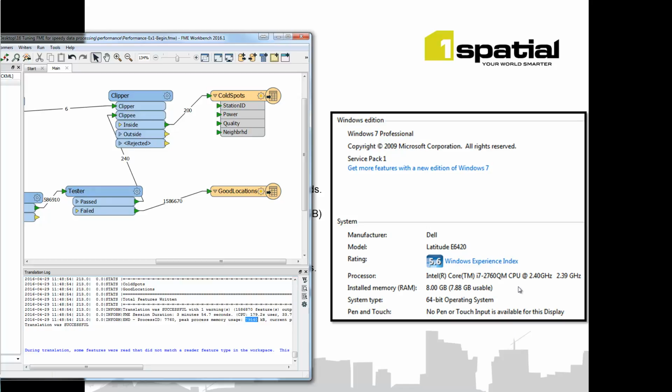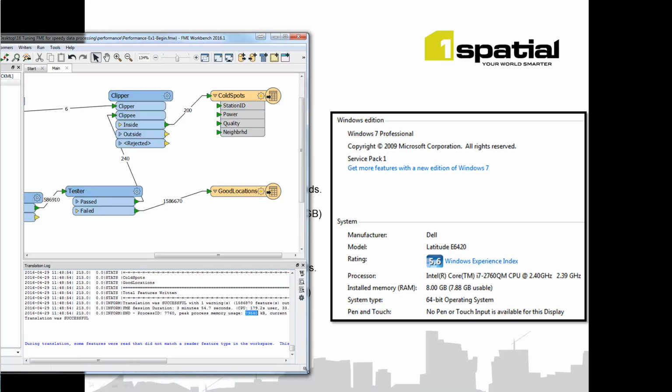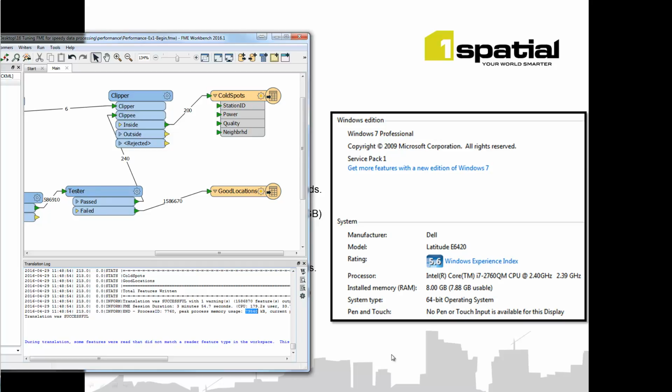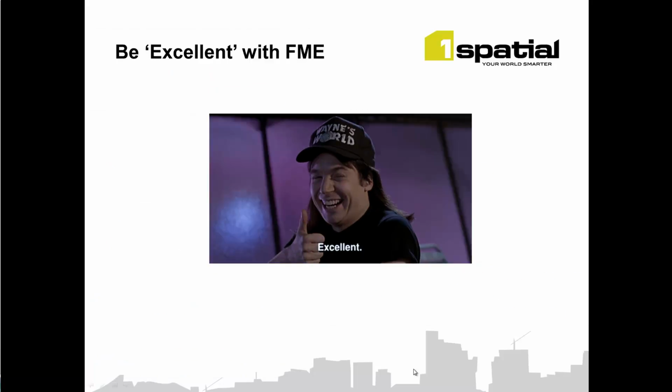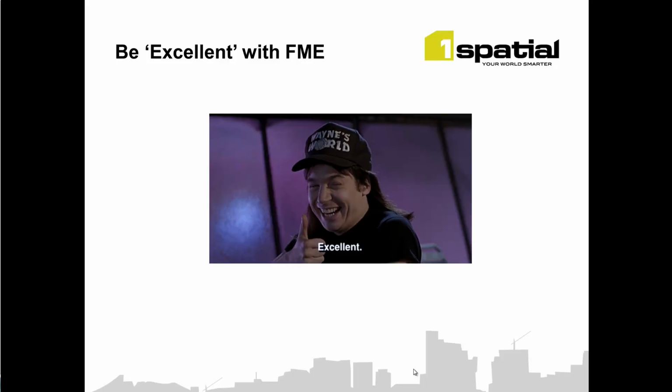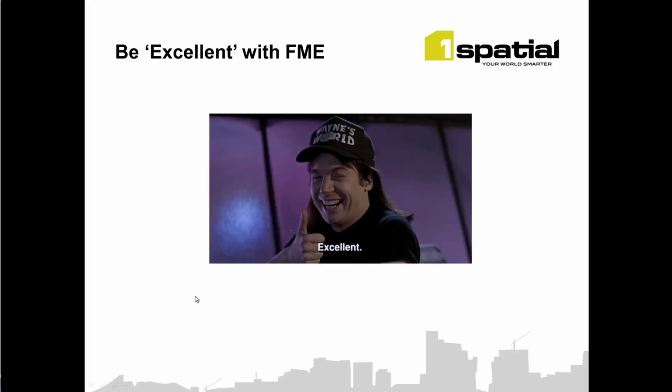This machine is no slouch, but it is pushing it for age now. It's a few years old, but it's got a reasonable bit of hardware on it. 64-bit FME on a 64-bit operating system, in this case Windows 7. So hopefully, using some of these tips, you can be a little bit more excellent with your use of FME, and we want you to take some of these tips and hopefully apply those to your processes.